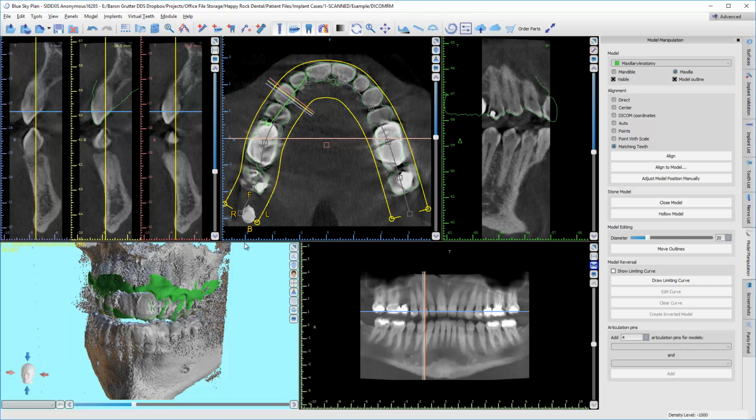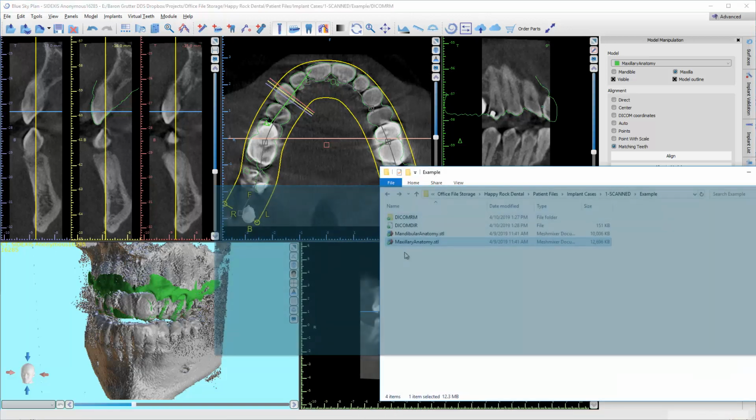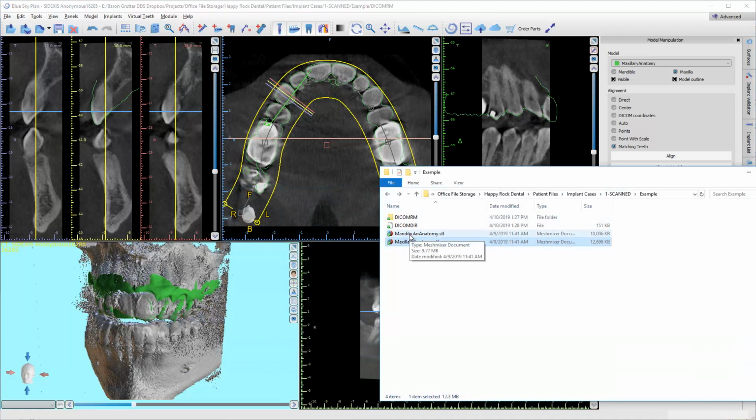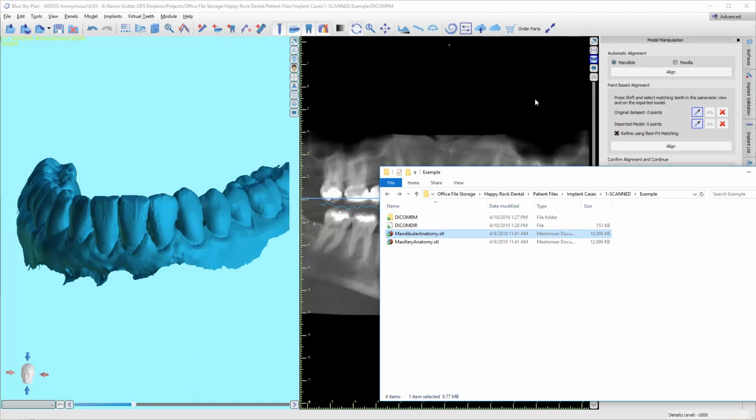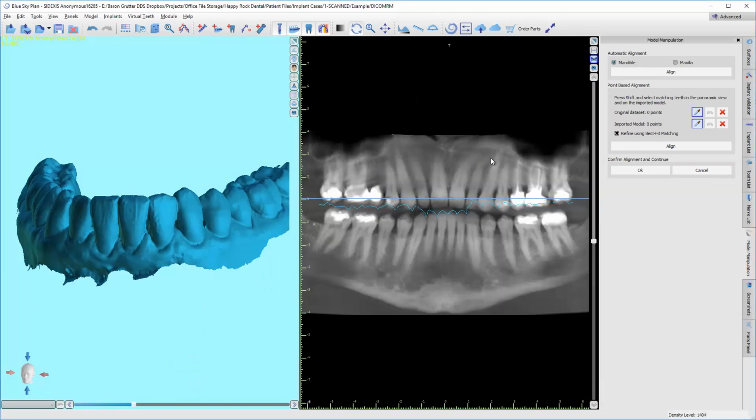Now, I like to bring in the opposing arch, so I'm going to show you how to do that as well, and to bring it into the correct bite. If we just click on this, drag it in here. I am not going to do automatic, because if I do, it's going to align it to the lower arch. That sounds great, but the problem is when we took the CT scan, the patient's mouth was open. So if I want to put this in occlusion so that I know that the bite is right, I don't want to do that. So I'm going to click Cancel.